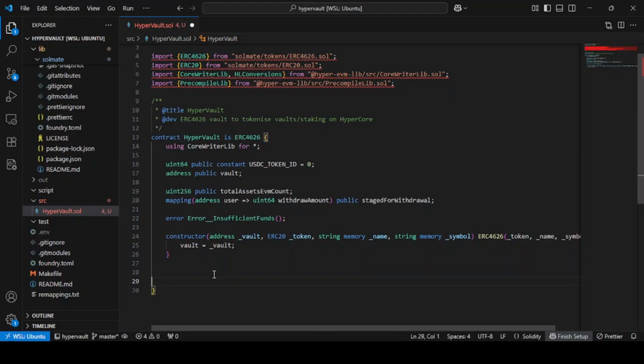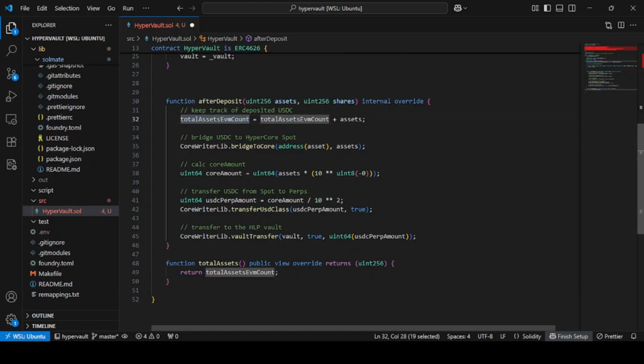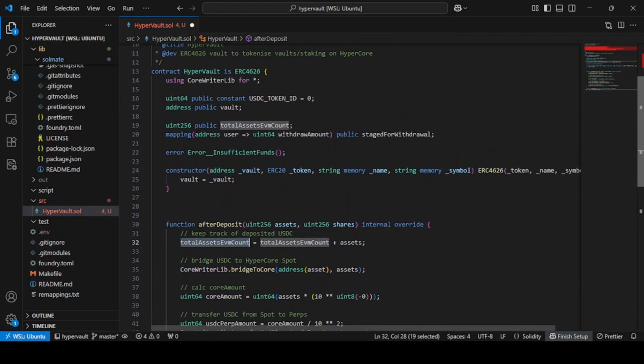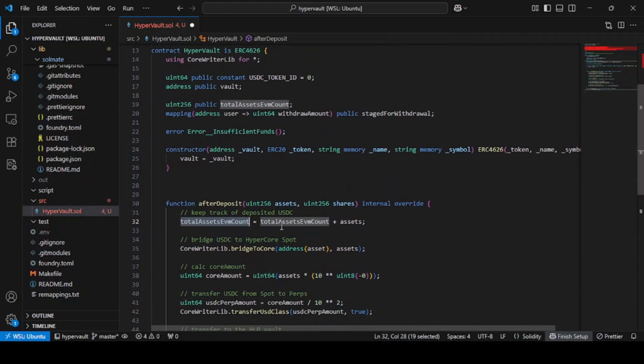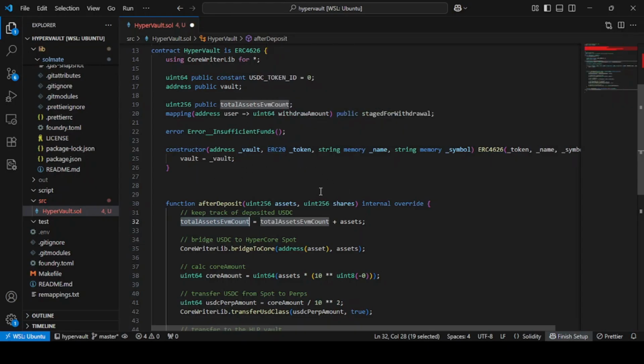So the first functions we're going to look at are the after deposit hook, I should say, and total assets. Looking at after deposit first, we have our total asset EVM count. I'm doing this now just for handiness sake. Ideally we'd call the precompile and find out how much we have over in our vault, how much we have over in spot on core, and so on. But as it's only a small experimental project, we're just going to keep track of whatever is deposited into the contract for now.